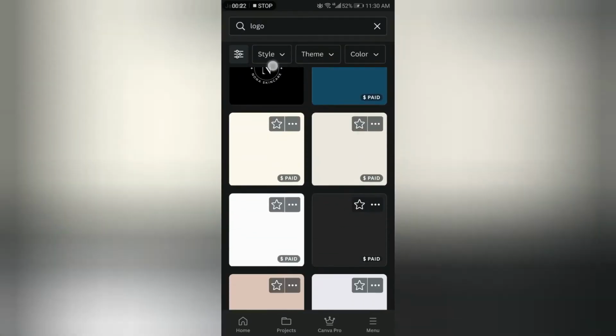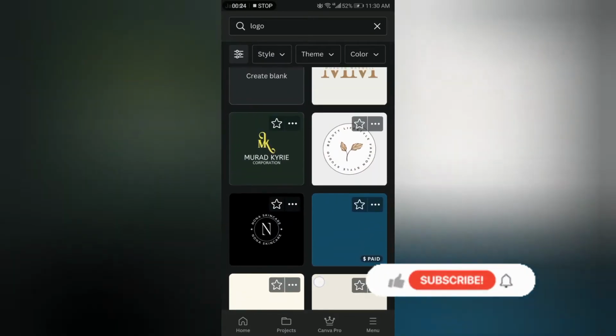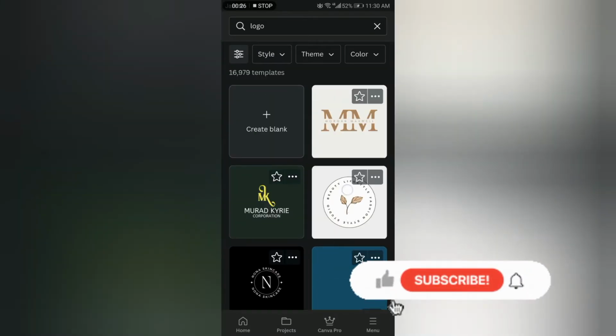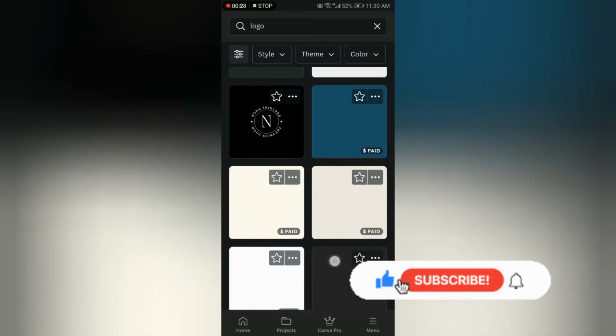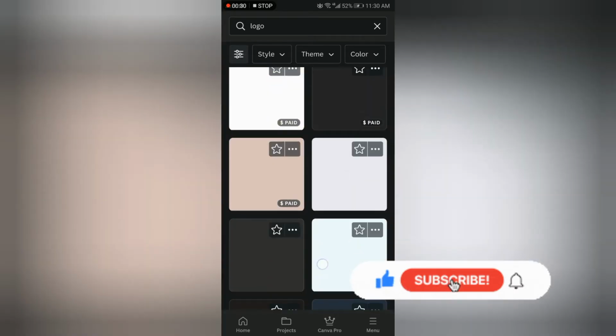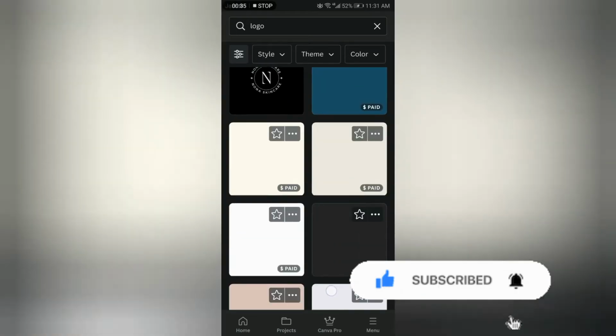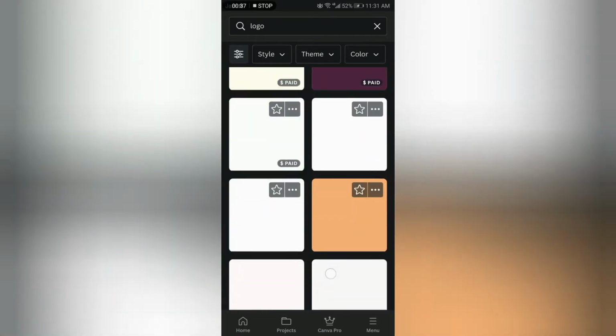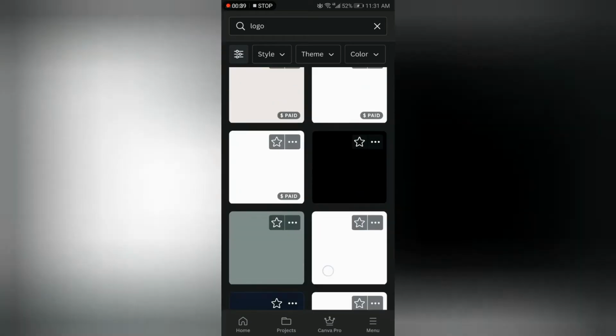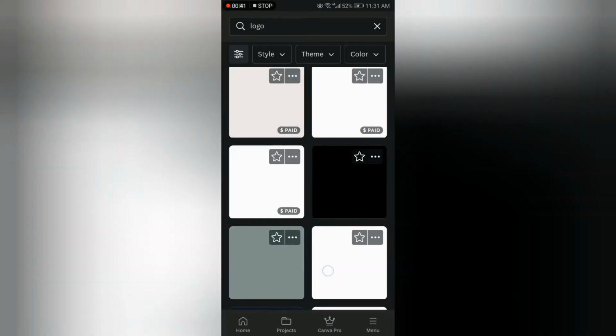Here different types of logos have arrived. One is paid or one is free, so we choose free. Here are different types of logo templates, some are free, some are paid.